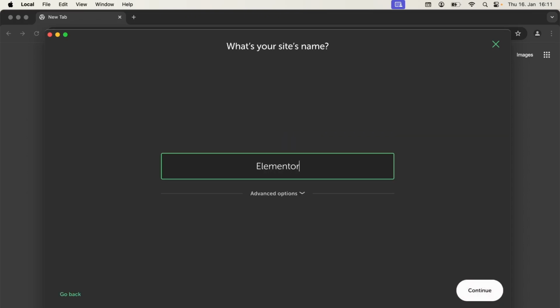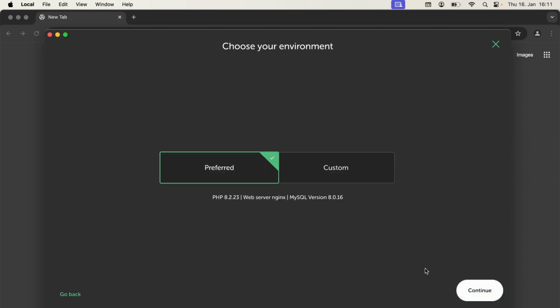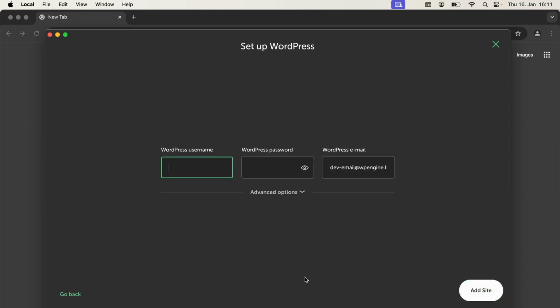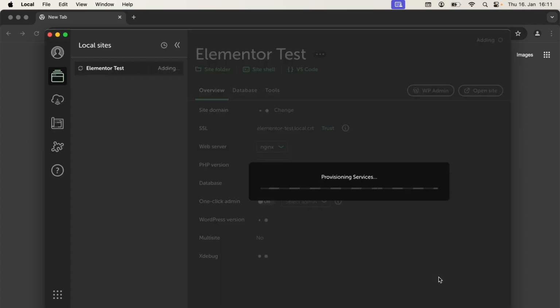Let's call it Elementor test. Let's look at the advanced options. This is all fine. Preferred is fine. WordPress username is just admin and admin. That's all fine. This is WordPress multi-site? No. WordPress email, all of that is fine. This site will never go live, so all of this does not matter.